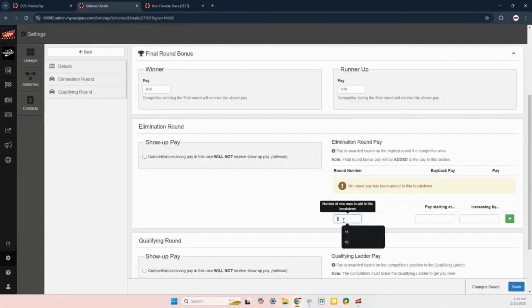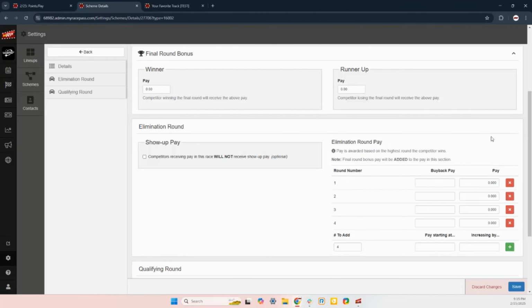And I'm going to add 4 rounds because we had a 4-round race. And I'm going to leave these 2 blank because I'm going to build my pay scheme from the final back. So I'm going to leave both of these empty and I'm just going to push plus. Right now it's all zeros. Buyback pay, again, if you pay your buybacks differently than you do your regular racers, you can do that. To be sure that it doesn't matter whether you're a buyback or not, I actually put the same amount in both spots.